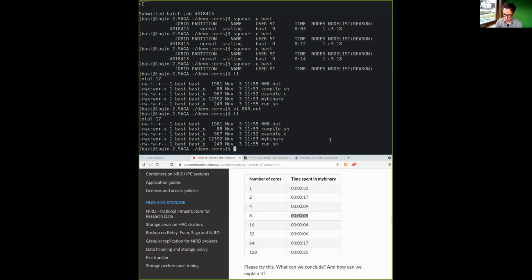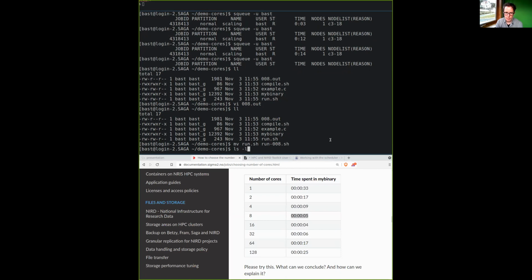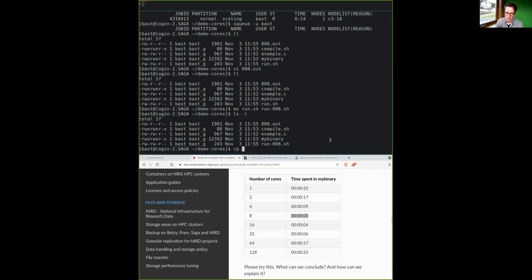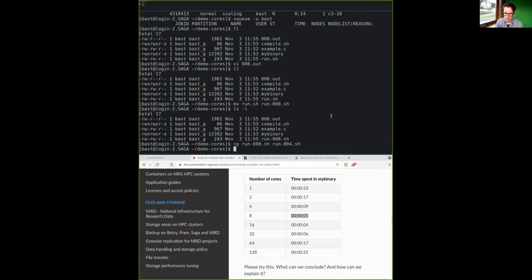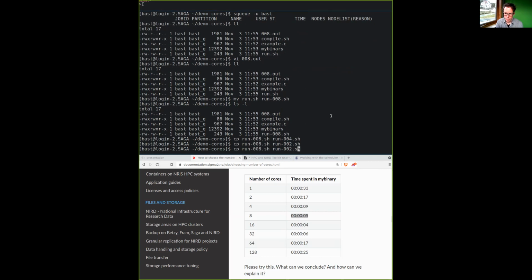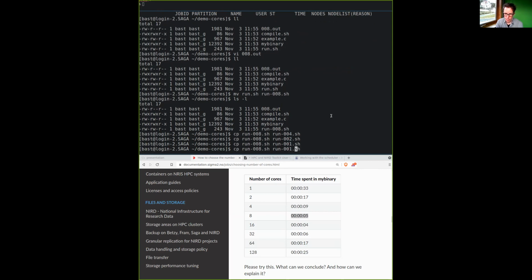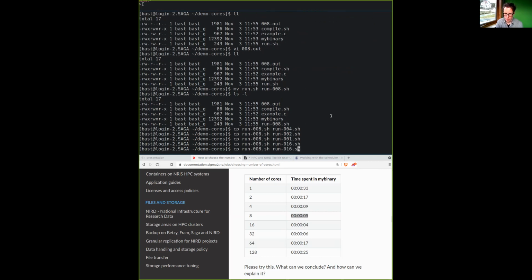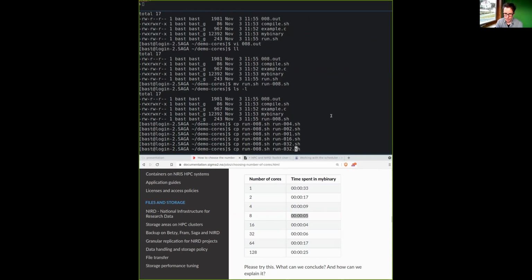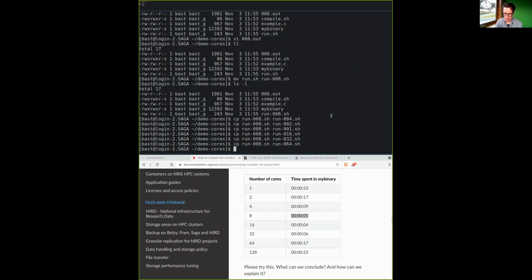And what I would do now, and it maybe looks a little bit tedious, but I would actually rename this to 008. And I mean, there are more elegant ways, but I would do it really pedestrian here. I would go with 4, 2, and 1, and I would just for the fun of it launch all of them.